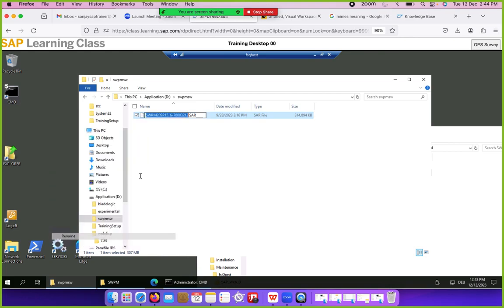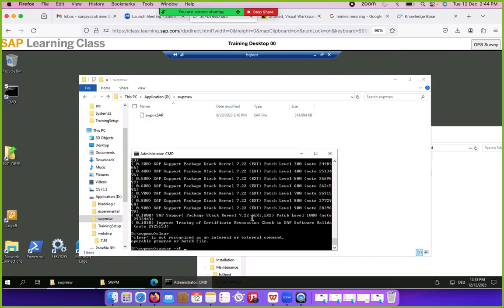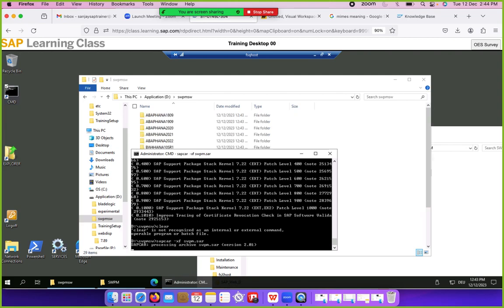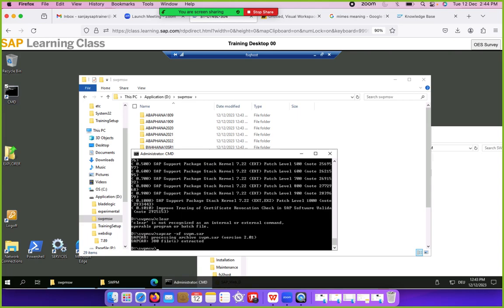Rename swpm.sar. So now it is trying to extract. So we can see here everything extracted.